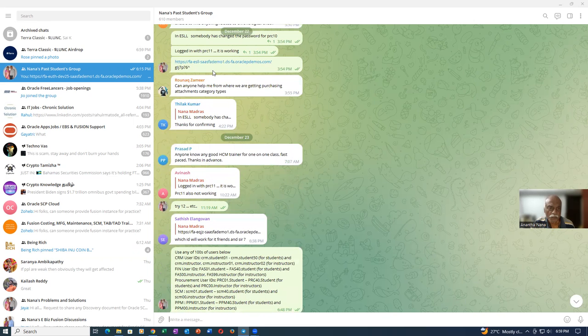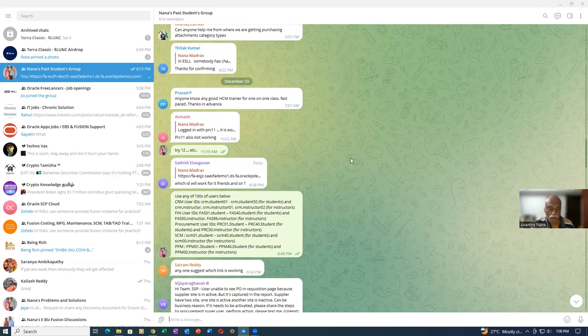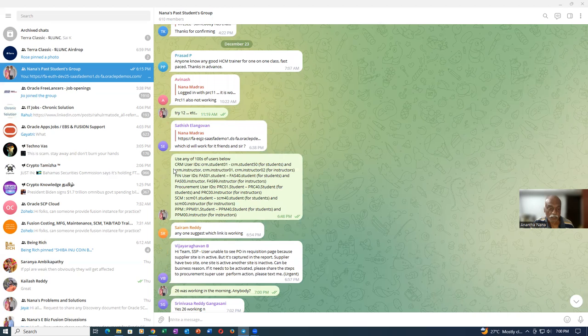See, on the ESL, I have the URL and then the password only. The username is missing. If the username is missing, you cannot see it in this place. It says, use any of the hundreds of users below. So you can take a copy of it and keep it over there. If you're working on supply chain, you can use SCM01.student up to SCM40.student. The initial numbers are used by people to reset and keep the passwords, so try from 04 or 05. It will definitely work.